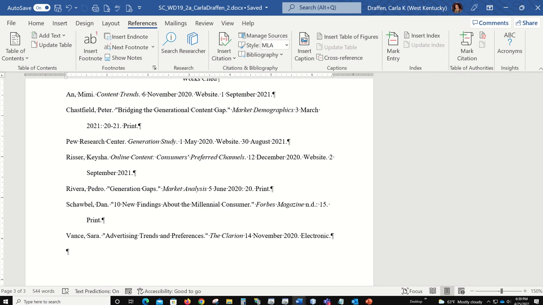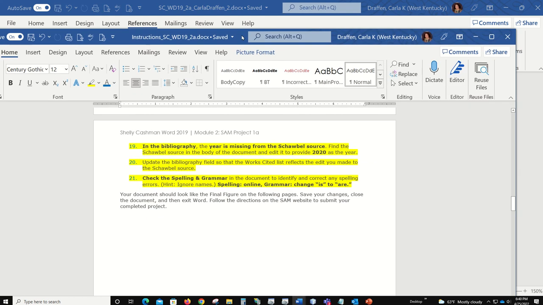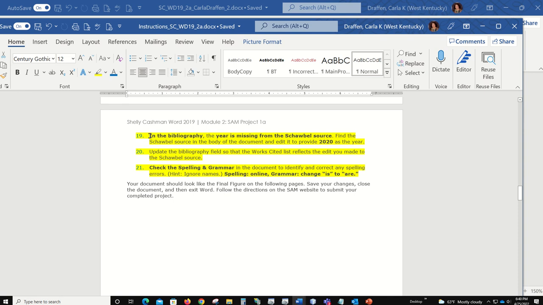Well, there's a couple little things that they want us to fix. So let me bring that over here just to show you the last 3 steps. In the bibliography, the year is missing from the Schauble source. So find the Schauble source in the body of your document and edit it to provide 2020 as the year. The only problem when you type that and you enter it is it doesn't automatically update the bibliography works cited page, so you have to force it to do that. It's just an extra step, but I really wish it would work without me having to force it.